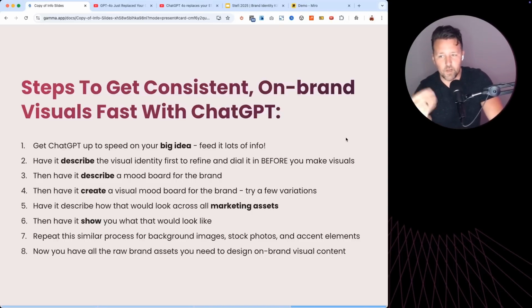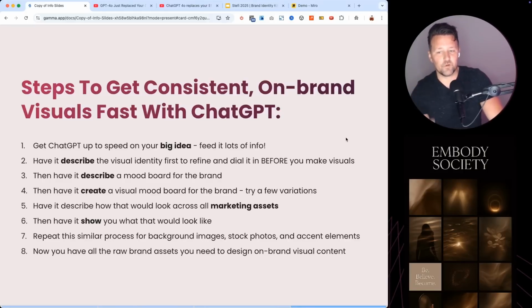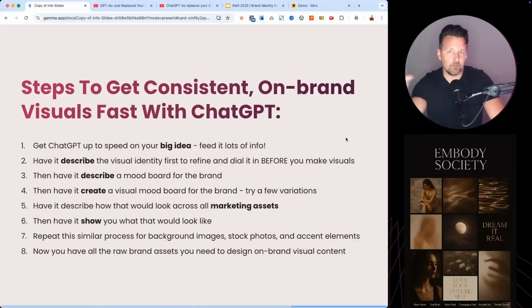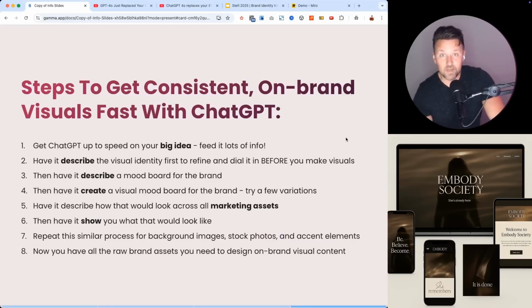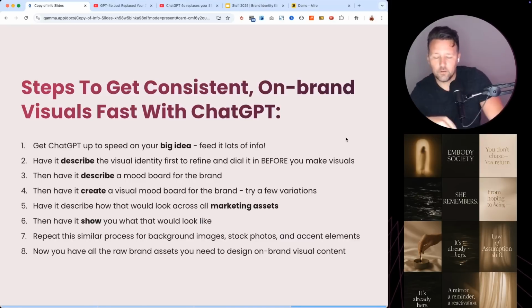Always start by uploading as much information into ChatGPT as you can, then have it describe the visual identity first before you make visuals. And if you're just getting started with your brand, have it describe the mood board first, then have it create the mood board, have it come up with a few different ideas so you can pick the direction you like best. Once you get that figured out, go ahead and have it describe the marketing assets so you can start to see how it will look in different places. Have it create the graphic to show you what it will look like.